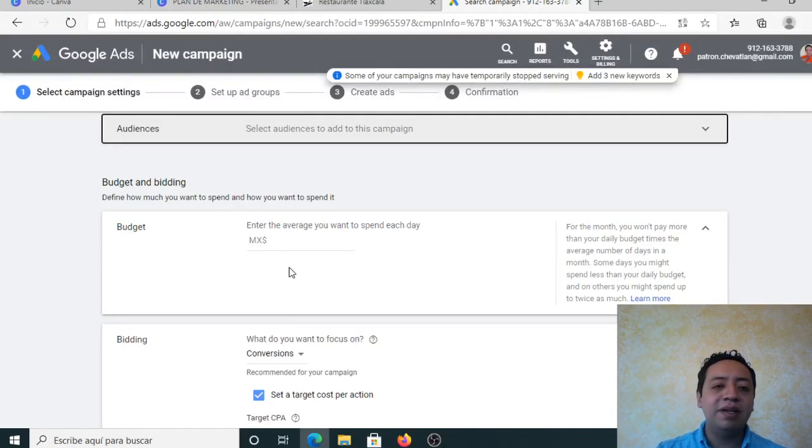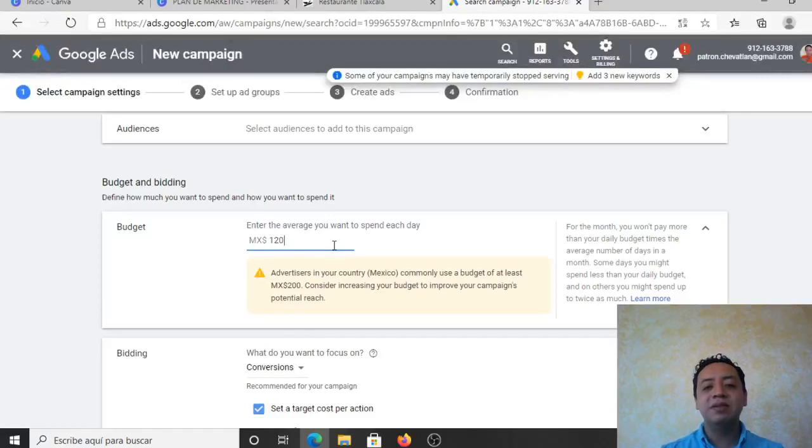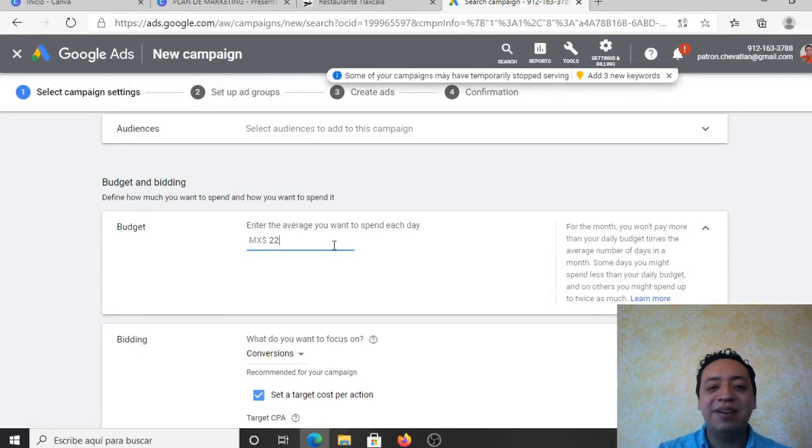And the budget, in this case, we will recommend at least for restaurant or local places 10 US dollars. In this case, 10 US dollars are 120 pesos. But in this case, Google recommends me to have a budget of 200 Mexican pesos that are similar to 10 US dollars. Yes, I have mentioned. So in this case, I'm going to place here 220 Mexican pesos.